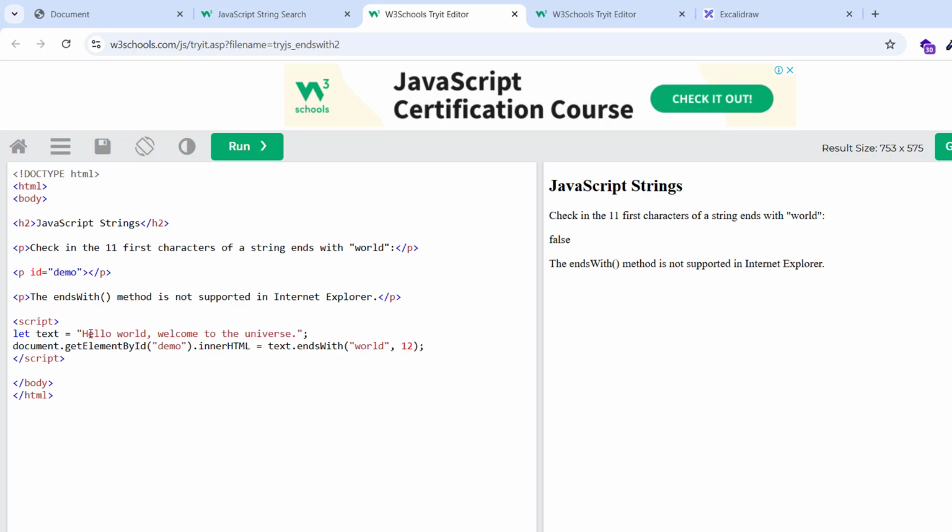So if the 0, 1, 2, 0, 1, 2, 3. So you can calculate and examine by yourself. Say, I want to check "welcome". So 0, 1, 2, 3, 4, 5, 6, 7, 8, 9, 10, 11, 12.